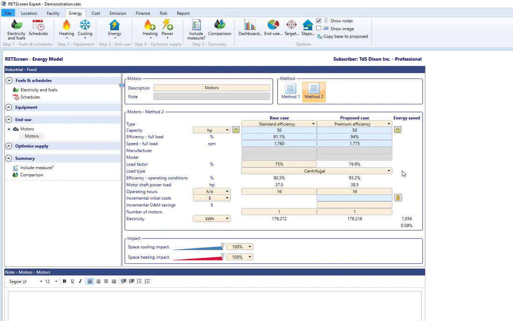We can see what would happen if we ignored that centrifugal load. So let's go back to a standard load, and it actually suggests that we're getting about a 3.1% savings. And in fact, the loading on the motor is the same. So clearly, the centrifugal load makes a big difference when we're going from a standard to a premium efficiency motor.